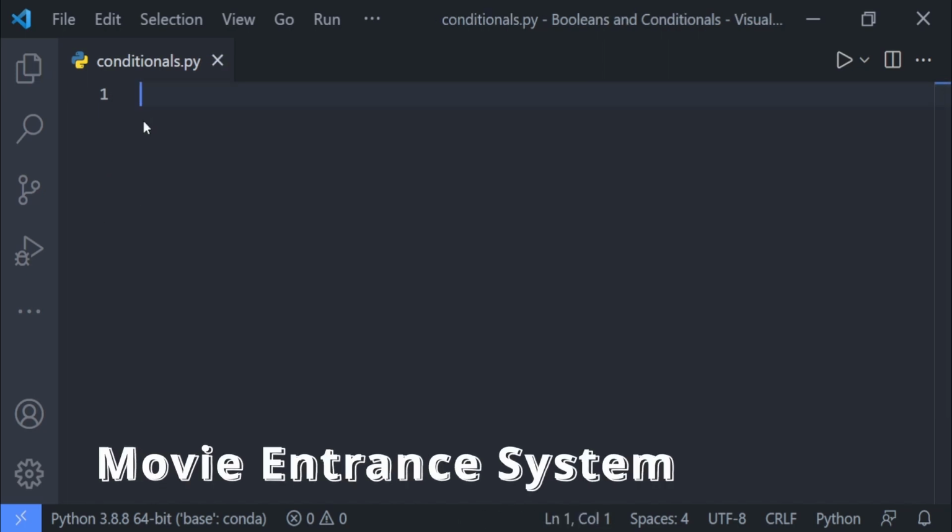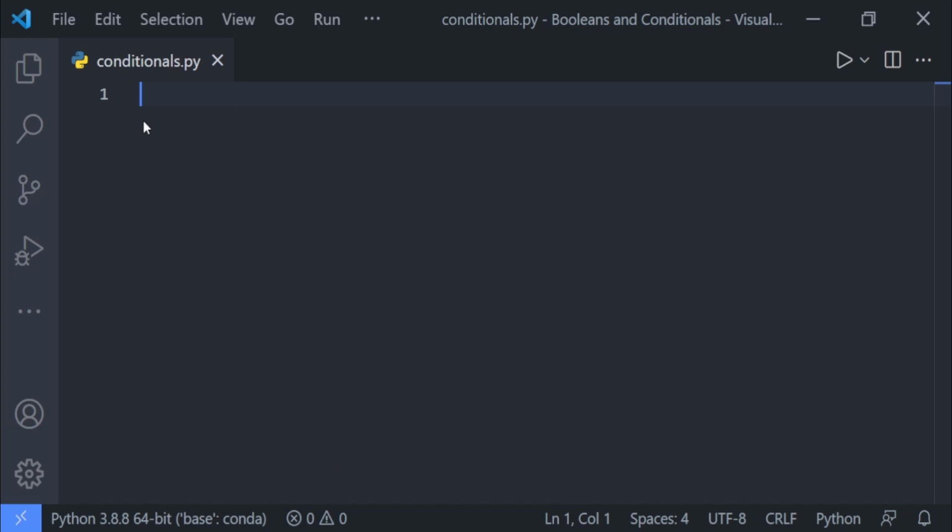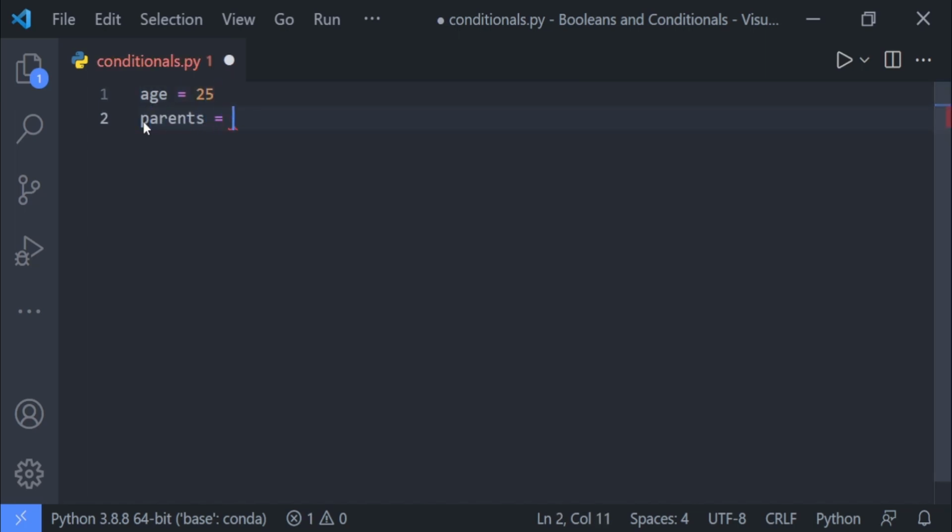Imagine we're building a movie entrance. In order to enter a movie, we will require a person to be either older than 18 or have their parents with them. So in order to write this program, let's select the hypothetical age, and let's say we're 25 years old, and we don't have our parents with us. So let's set the parents variable to false.